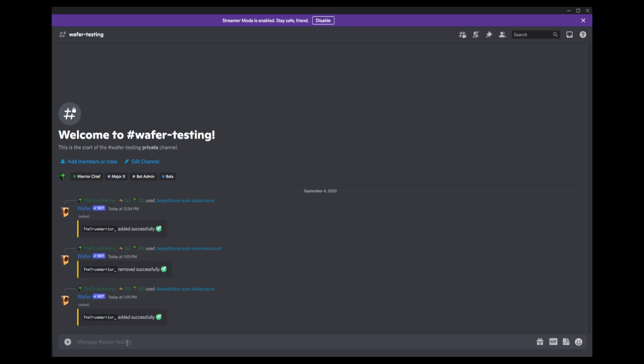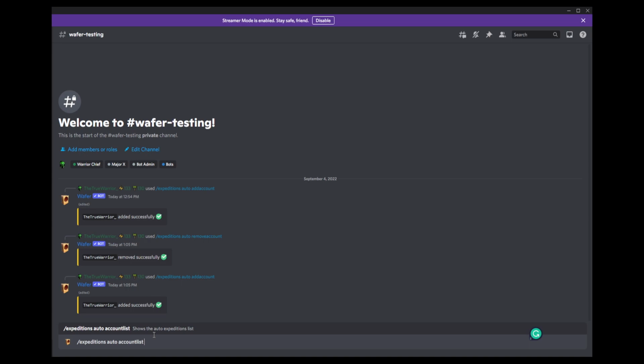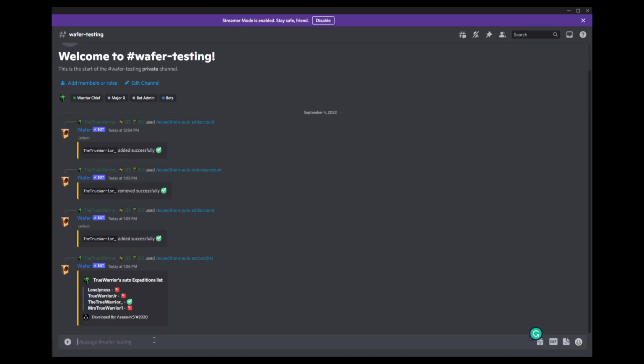Okay, this one is more geared towards people that have multiple accounts like me. If you want to see what accounts that you have connected to the auto expeditions and which ones are not, you can type /expeditions auto account list. And this is going to show a list of your accounts that are set to go out on auto expeditions. So you see here, I have 3 that are not and 1 that is. So this helps you keep track of things as well, so you know which accounts are going out, which ones are not. I love this feature because it does give you more visibility.